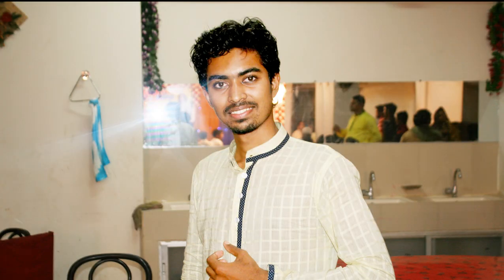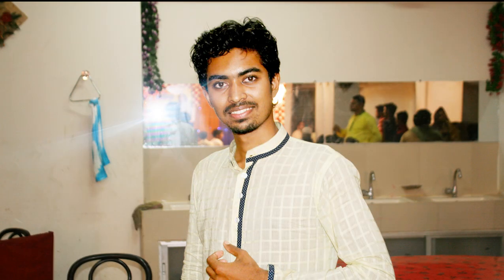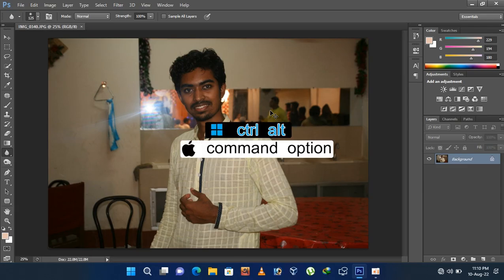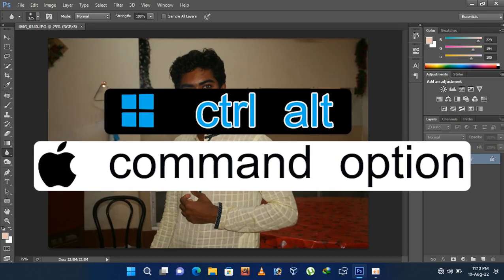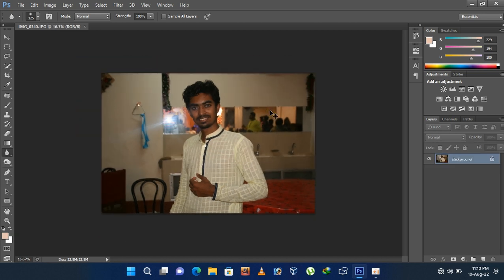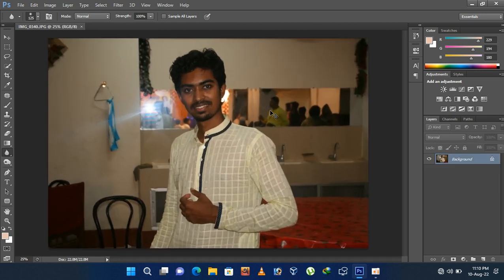In this video I'm going to show you how to increase real brightness in a photo using Photoshop. So let's begin. First open Photoshop and import the photo. Remember that, replace the Ctrl and Alt buttons with the Command and Option buttons on your Mac. All the keyboard shortcuts are pretty much the same.